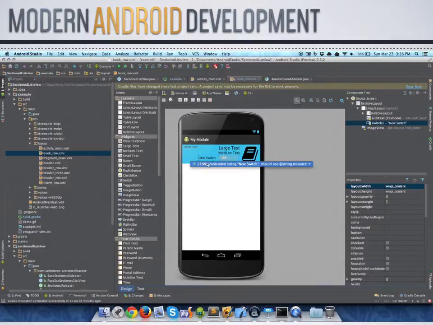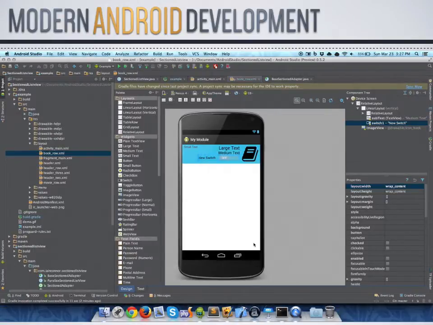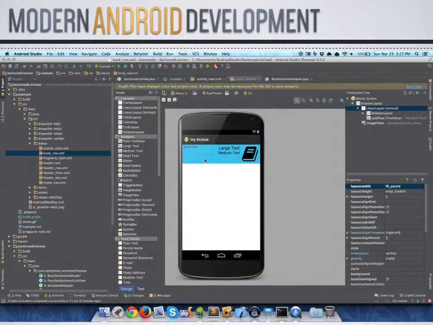It's even got awesome stuff like this. It added a label, it added a hard-coded string, and it warned me, hey, this hard-coded string, you should probably extract this right now into a strings.xml file. It gives you a GUI to do that, and it's done. You just don't have to think about it anymore.